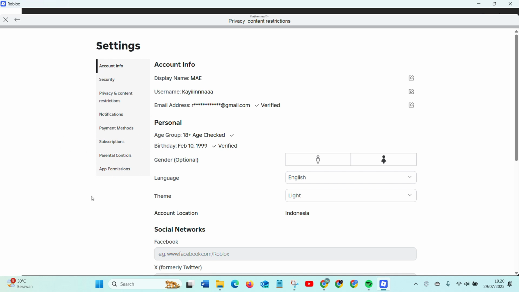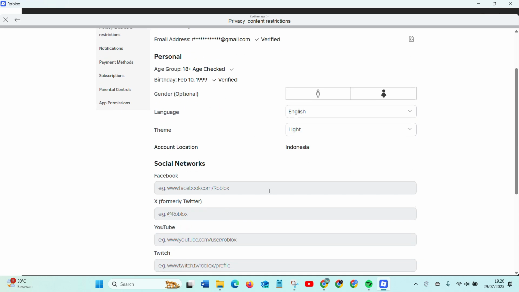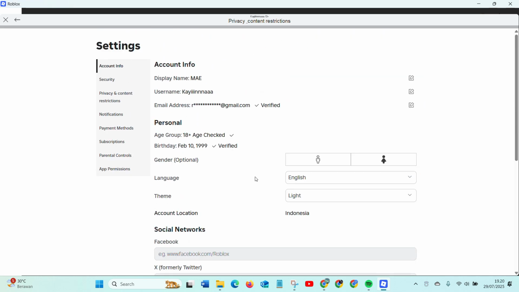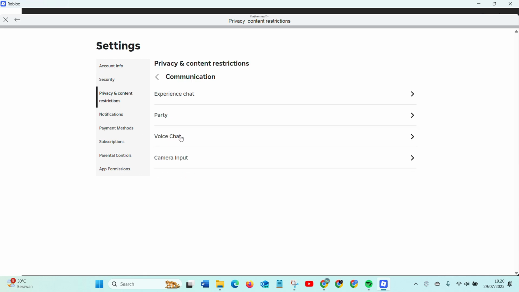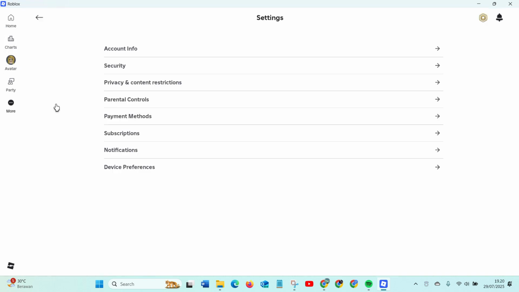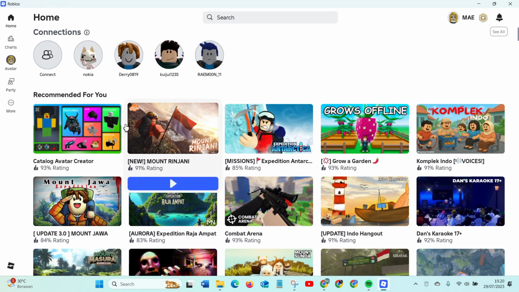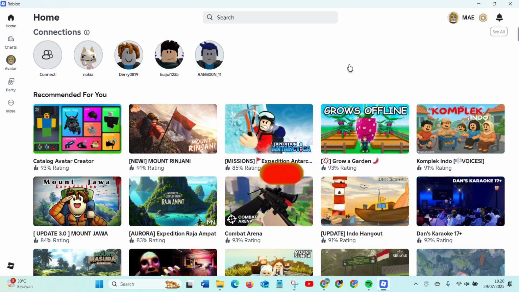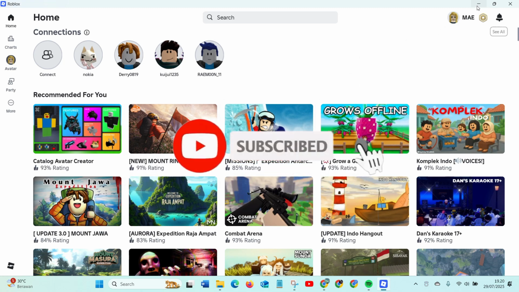You can verify your age from the settings, account info, verify my age in here. After you verify your age, you can enable the voice chat in privacy and content restriction, communication, and voice chat. It's very simple, right? So that is how to enable voice chat on Roblox.